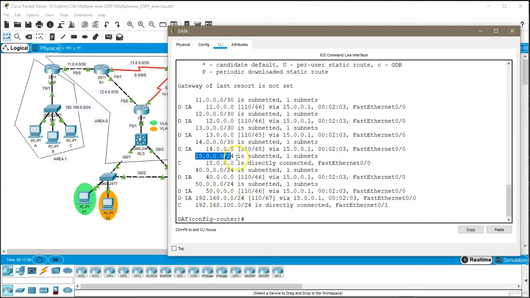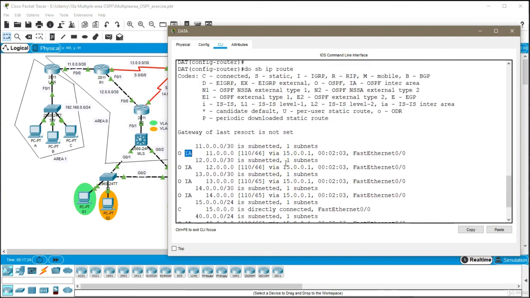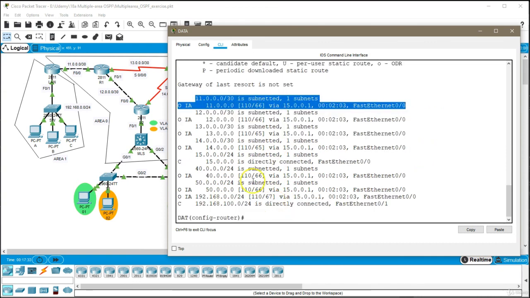You will see these interesting labels here. So networks 15 and 192.168.100 are directly connected, but these other routes, our router data learned from other routers, and not only other routers in OSPF, but also from distant or remote areas. So you can see here that IA stands for OSPF inter area. So we learned about these networks, or these networks are not in the same area in which this router is located. Let's try some pings.